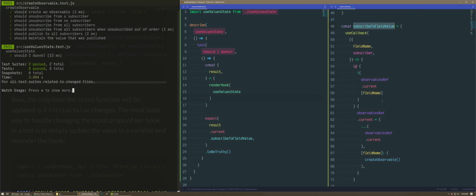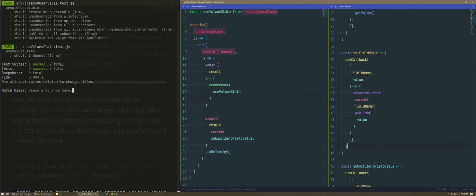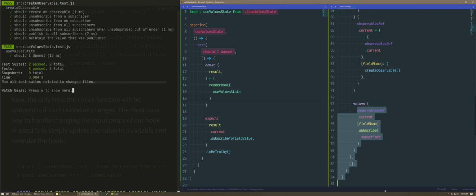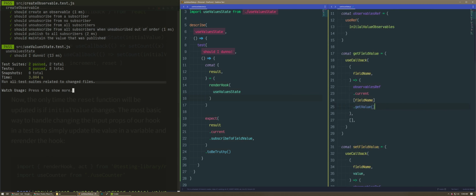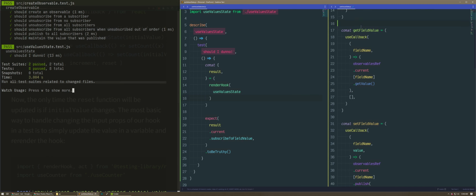If I subscribe twice, then when I publish a value by doing a set field value, both of them should get the update. That is a way to check that both of the observables were subscribed without having to look at the internals of it. And then if I call get field value, I should get the value that we passed in that we published. So when we call set, we can call get and get the value out.